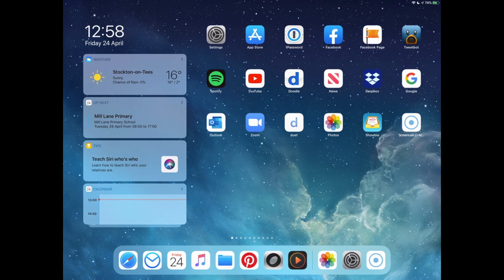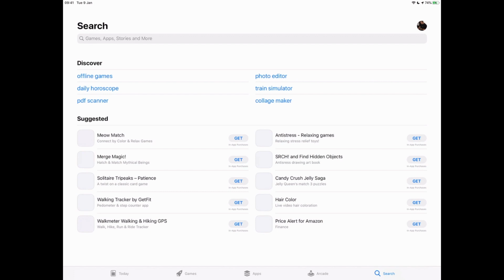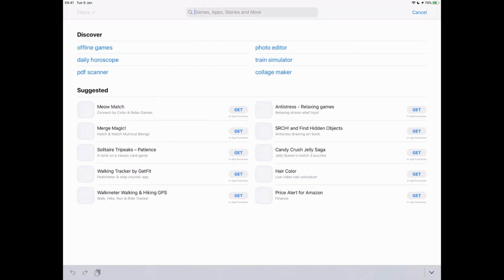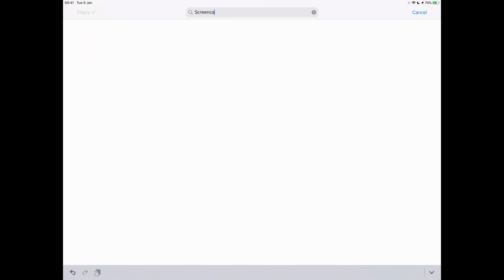So I'm going to head to the App Store, open that up, give that a moment or two just to load. And just a reminder that the Screencast-o-Matic app is totally free for both iOS devices, so iPads, iPhones, iPods, and also Android devices. And I'll demonstrate the Android device fairly soon. Okay, so Screencast-o-Matic.